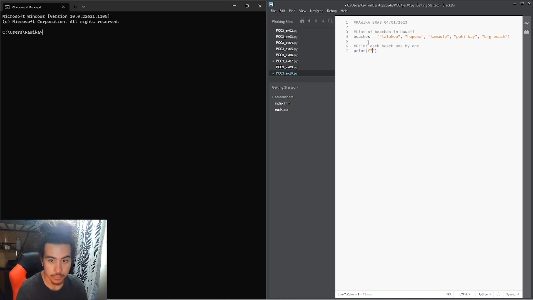I'm going to say print, and then bracket, or I think it's the squiggly bracket. I don't know the name for that. I think it's like operand or something like that. And then I'm gonna hit the beaches variable, and as for the position, lists start at position 0. So this right here would print out Lalakea.